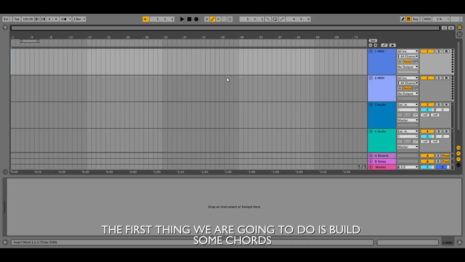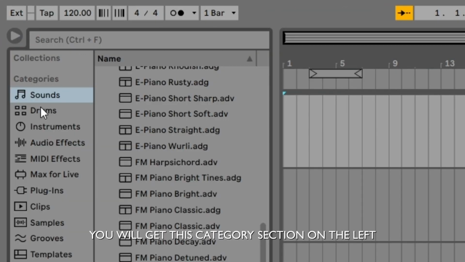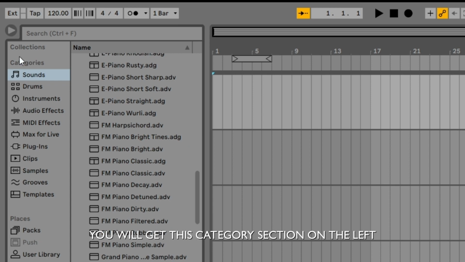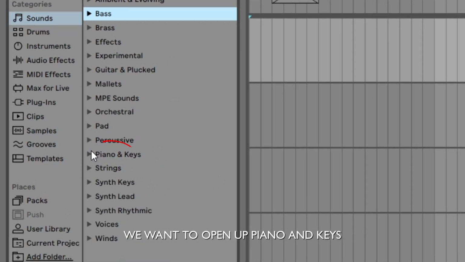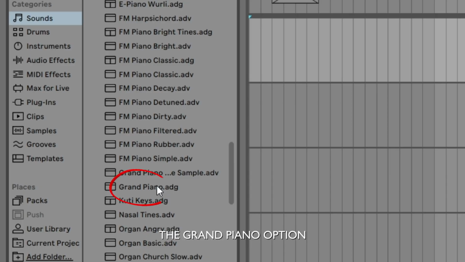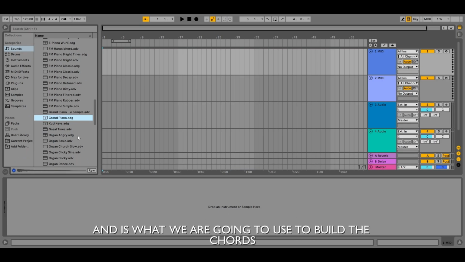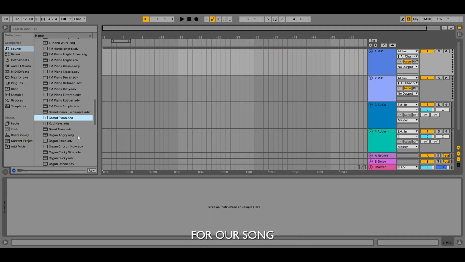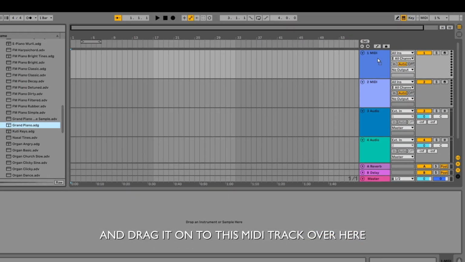The first thing we are going to do is build some chords. If you click on this arrow here, you will get this category section on the left. We want to click on the sounds tab. It'll take you to the top here. We want to open up piano and keys and scroll down until we can find the grand piano option. This is our basic piano sound and is what we are going to use to build the chords for our song, which will be the base of the track. We want to click it and drag it onto this MIDI track over here.